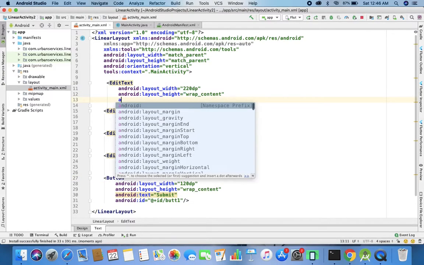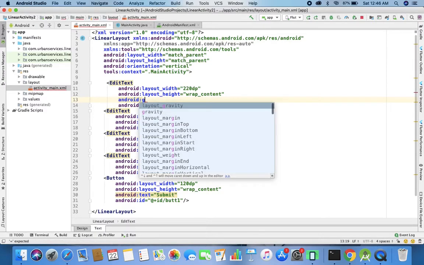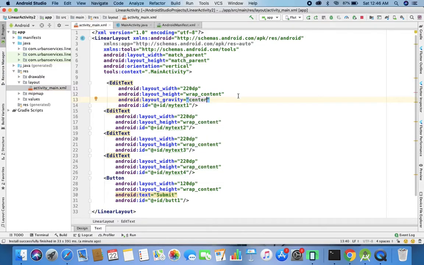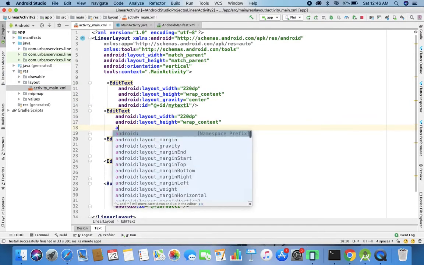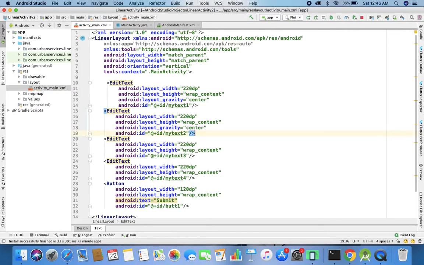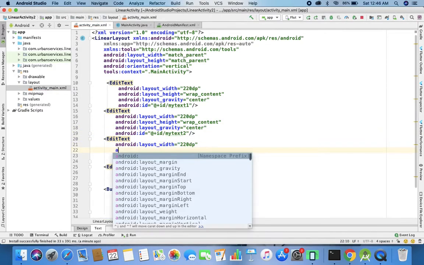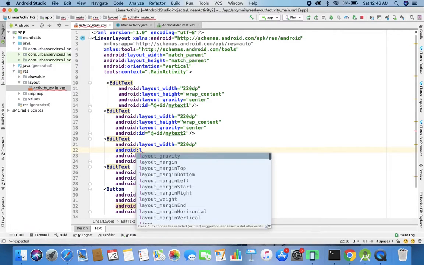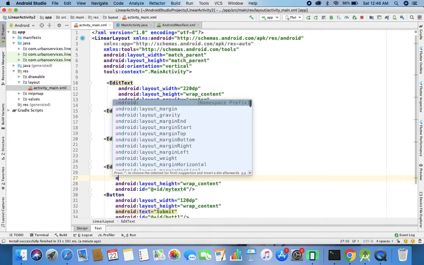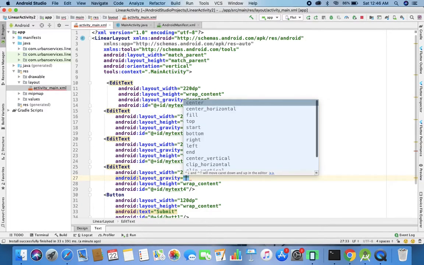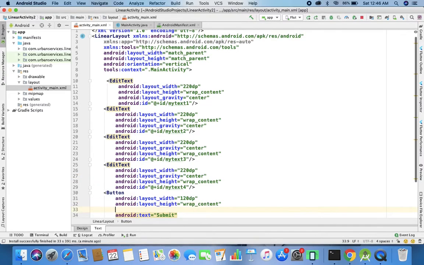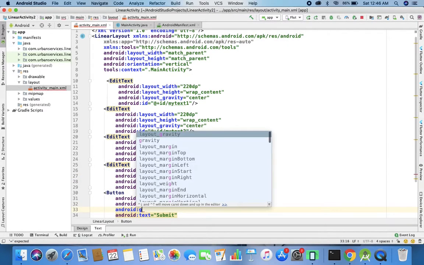So now I'm trying to provide layout gravity, meaning where the element, that view, will be placed. Center means it will be in the center of the screen. So layout gravity center for all of them. The width I have set for all of them is 220 dp, and the layout height is wrap content. And now you see all are placed, gravity is provided at center. Android layout gravity center.